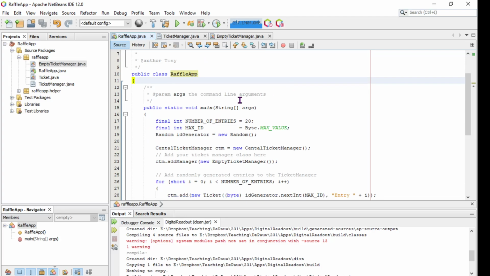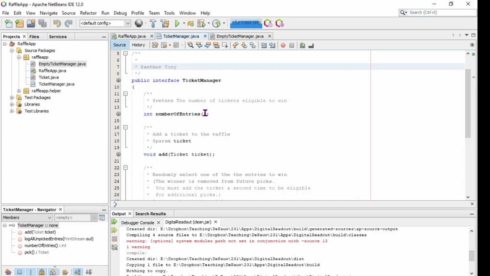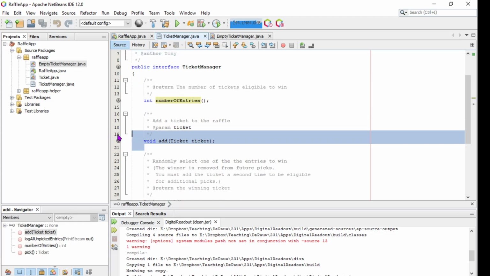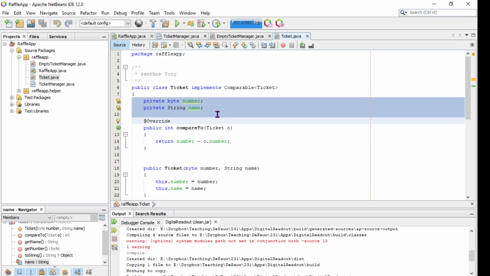So the application we're going to build is around a raffle. The idea is we have this ticket manager for a raffle. The ticket manager keeps track of how many people have entered the raffle, and allows you to add a ticket. Let's say you have a machine that scans them, or maybe a website that allows you to enter numbers or buy one. And then the ticket itself is really simple. It just has a number and the name of the person on the ticket.